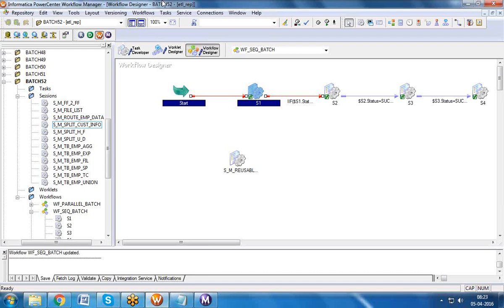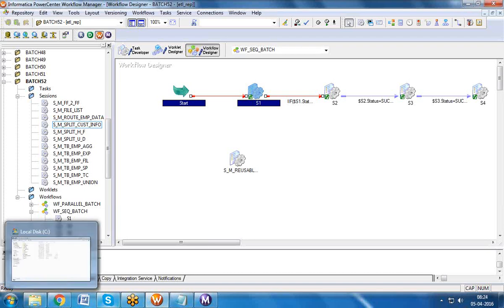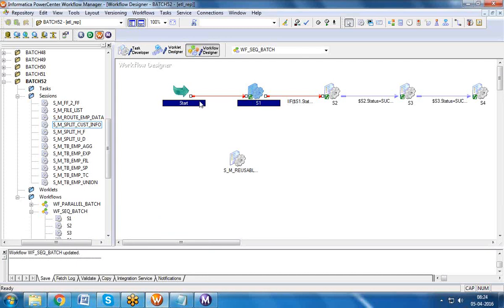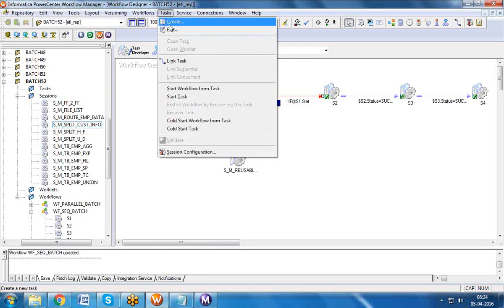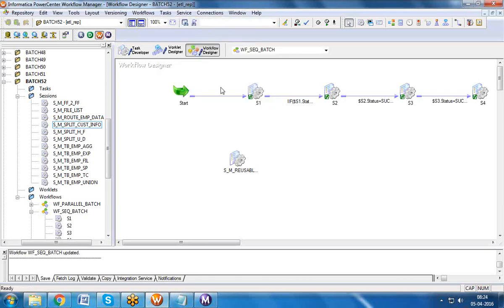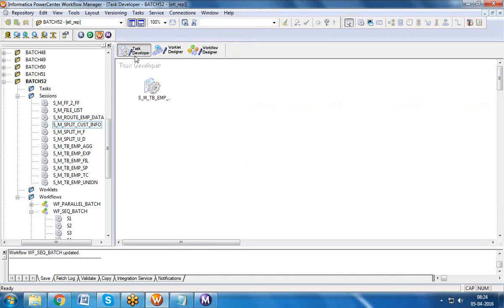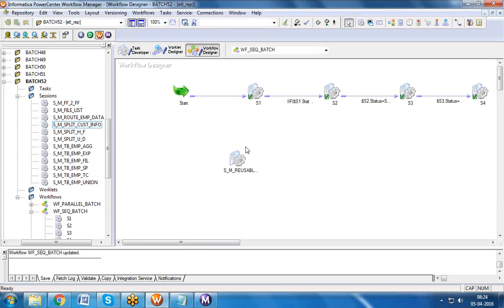Now the next question will be, can I convert a non-reusable to reusable? Yes, you can. How to convert a non-reusable to reusable? Very simple. Whatever task you create in Workflow Designer is called non-reusable. Whatever task you create in Task Developer is called reusable. My question is, can I convert a non-reusable to reusable?